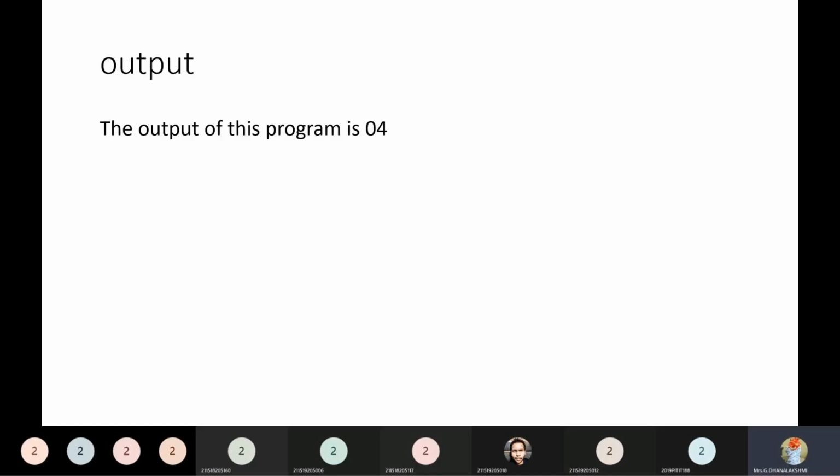So the output of this program, 4, is nothing but what? The counter value. The counter value we have received is equivalent to 4.